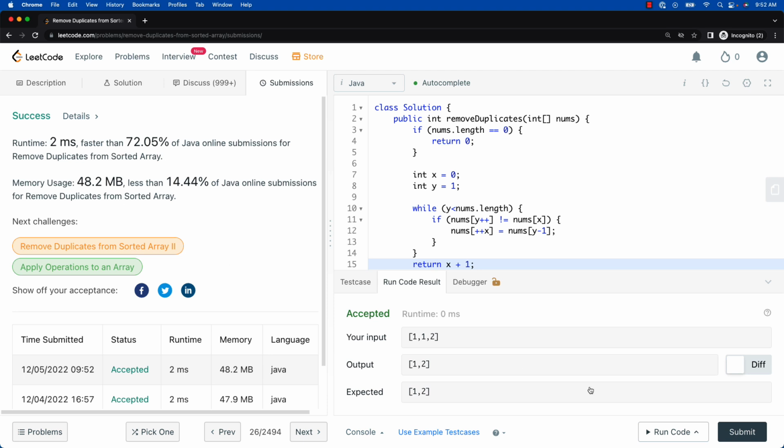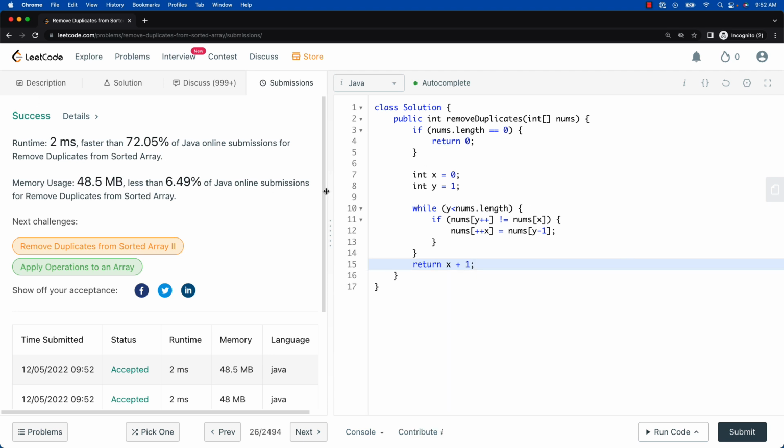And boom, we can see that this is 72.05% faster than other Java online submissions. So congratulations, we were able to solve this problem, an easy problem in LeetCode.